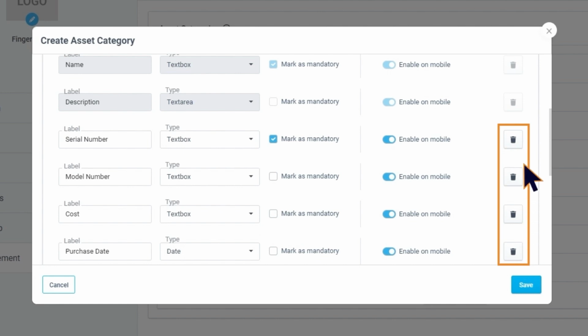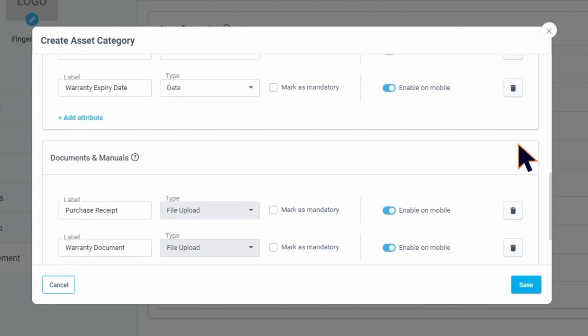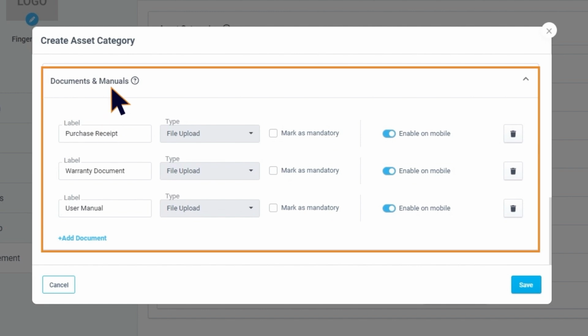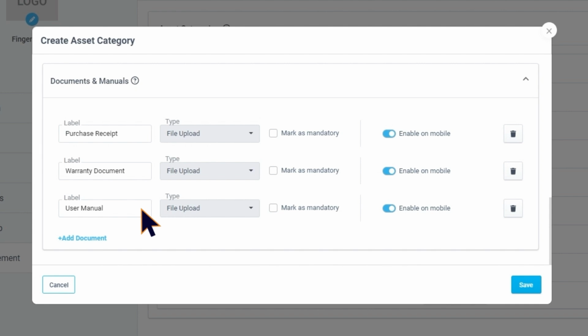Delete the attributes that are not required for this category. Here, you can use the Add Attribute button to add additional attributes if necessary. Below the Attributes section, you can define the documents and manuals, like purchase receipts, warranty documents, or user manuals, that will be uploaded while registering assets in that category.